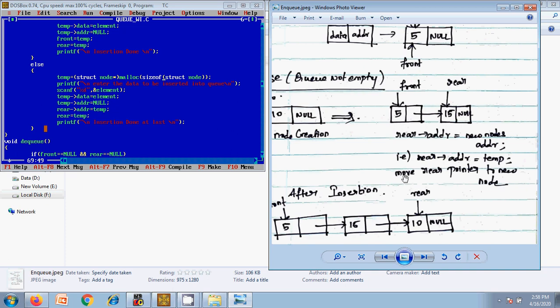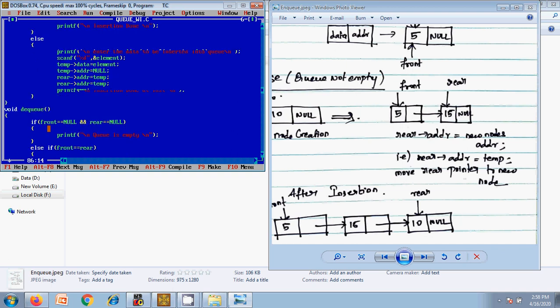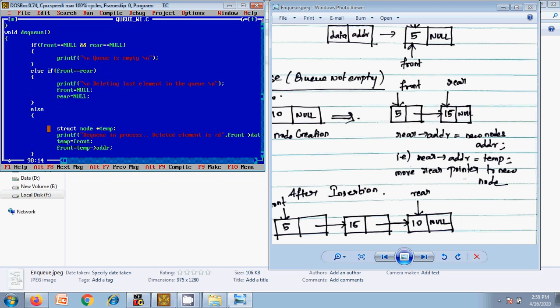In the last statement I said move rear pointer to new node. So rear equal to temp. That is the process done here. This is what the insertion process is. Let's go for the DQ process.